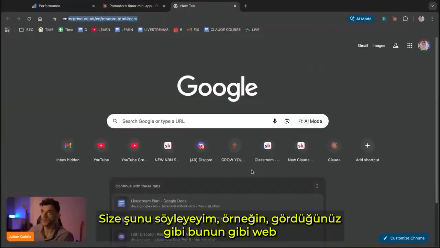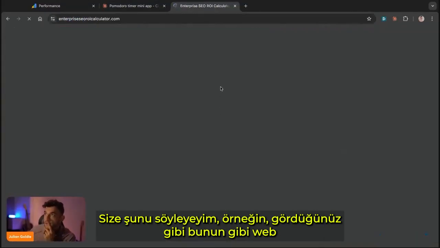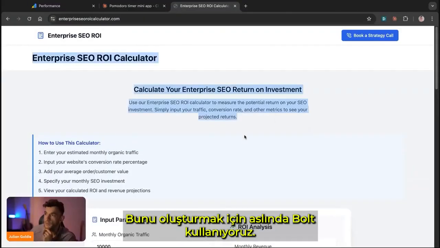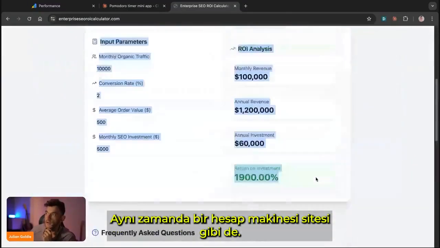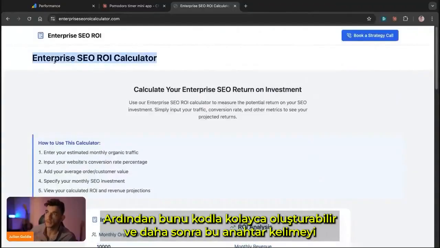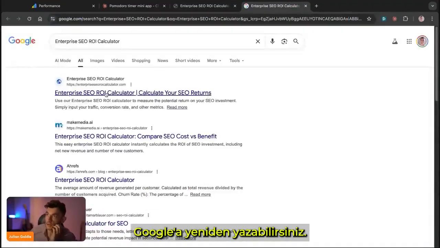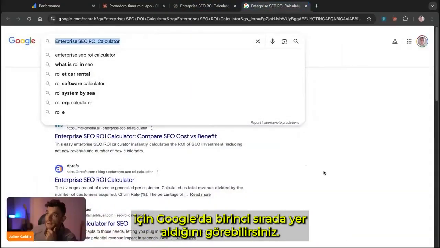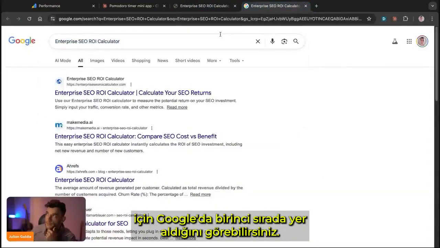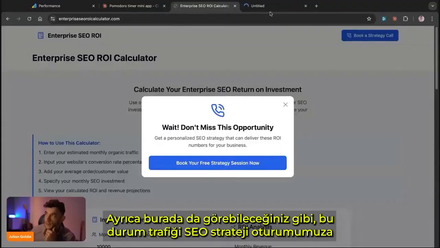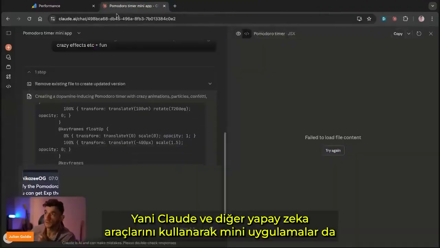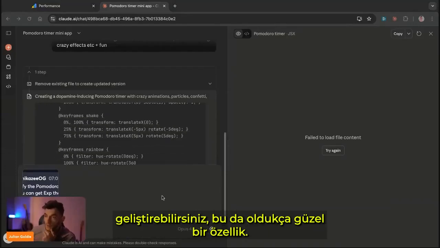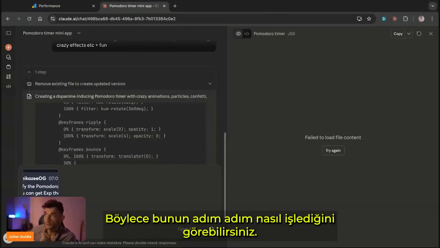I will tell you that we've built out, for example, websites like this, as you can see. This is an Enterprise SEO ROI Calculator. We actually used Bolt to build this, and it's just a calculator website. And you can easily build this with Claude. Then if we type that keyword into Google here, you can see the page that we built with AI directly ranking on Google, number one for that keyword. And you can also see here it funnels traffic to our SEO strategy sessions. So you can use Claude and other AI tools for building out mini apps as well, which is pretty cool. So you can see how this works step by step.